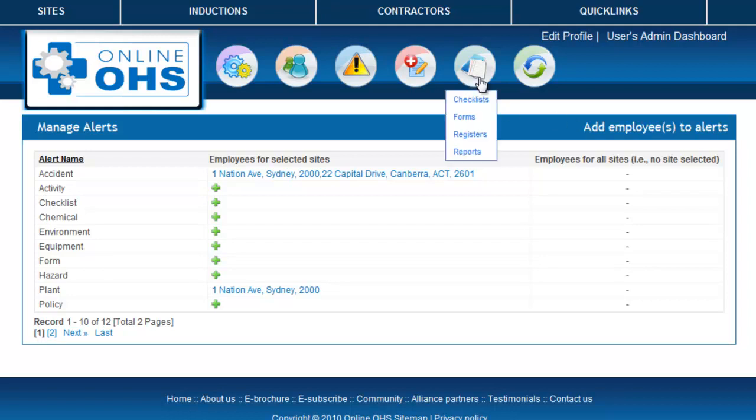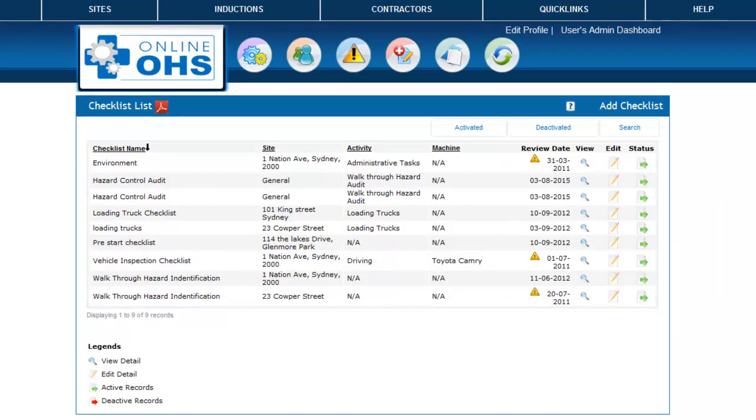documents. The same could be said for the next alert, checklists.